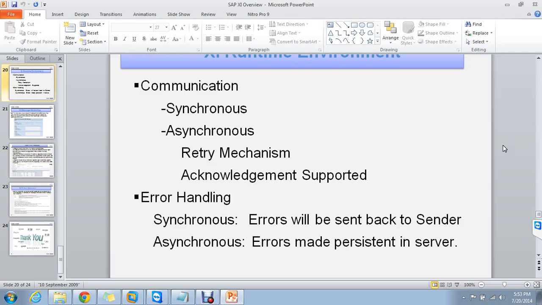So because of network fluctuations, if the connection is closed, the PI server will take care of such things and it will retry automatically. Again, in asynchronous, the acknowledgement support. That means asynchronous is nothing but there is no response, but asynchronous still supports the acknowledgement. When the PI server sends some data to the receiver system, the receiver system can send you an acknowledgement but not the response. We will discuss in the next sessions what is the main difference between response and acknowledgement.